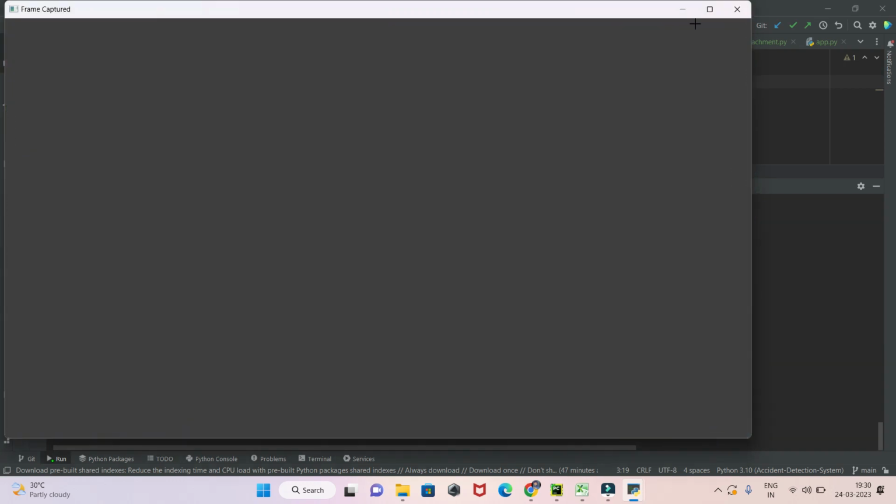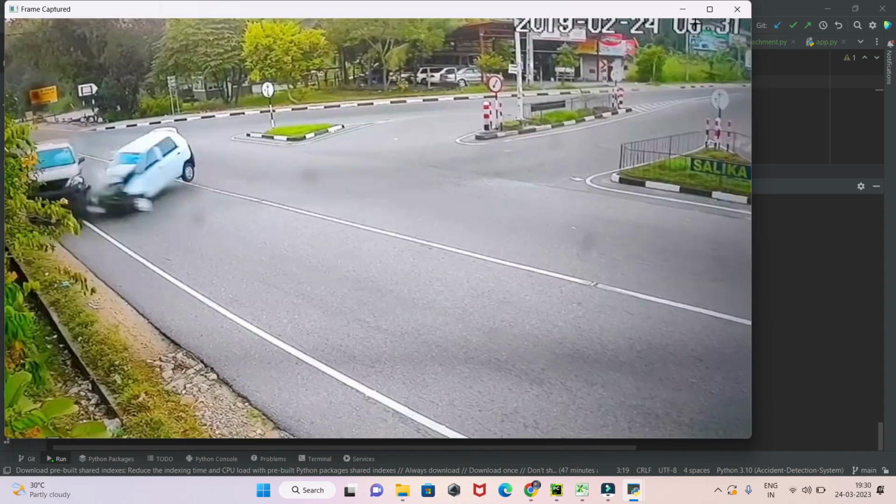Accident occurred. Storing the particular frame where accident occurred to local storage. Successfully saved the JPG file to the data directory. Sending mail to the nearby hospital. Successfully sent.